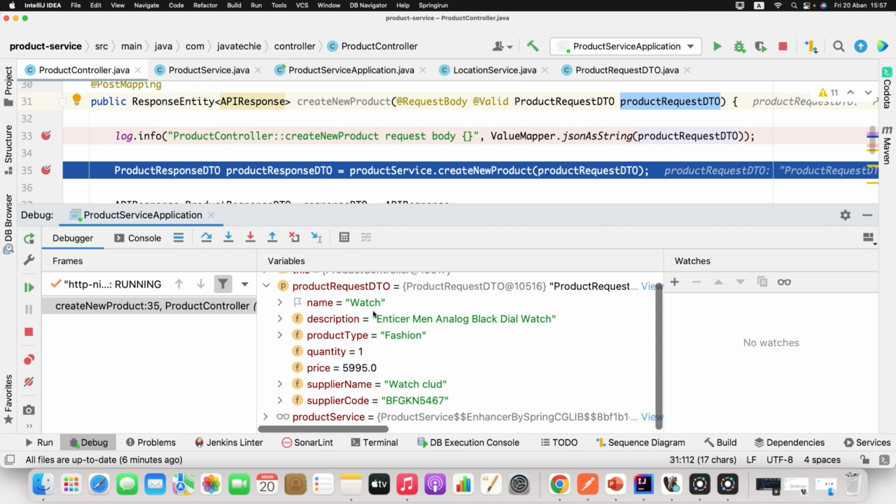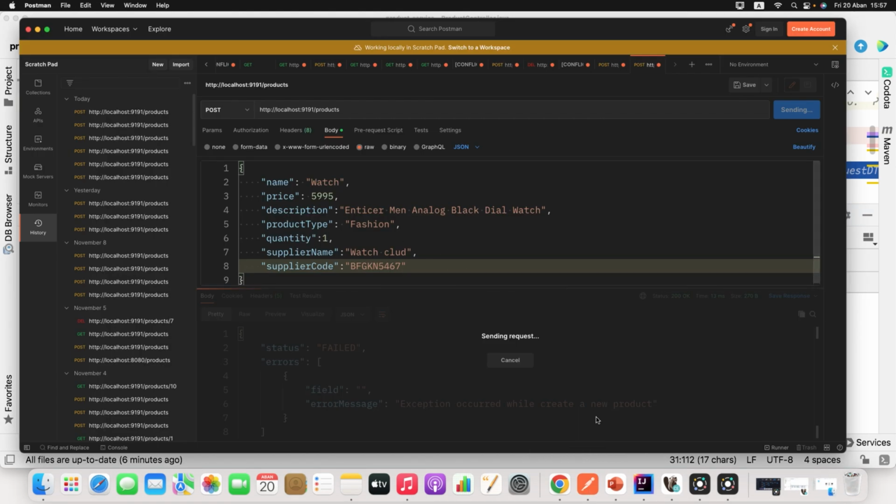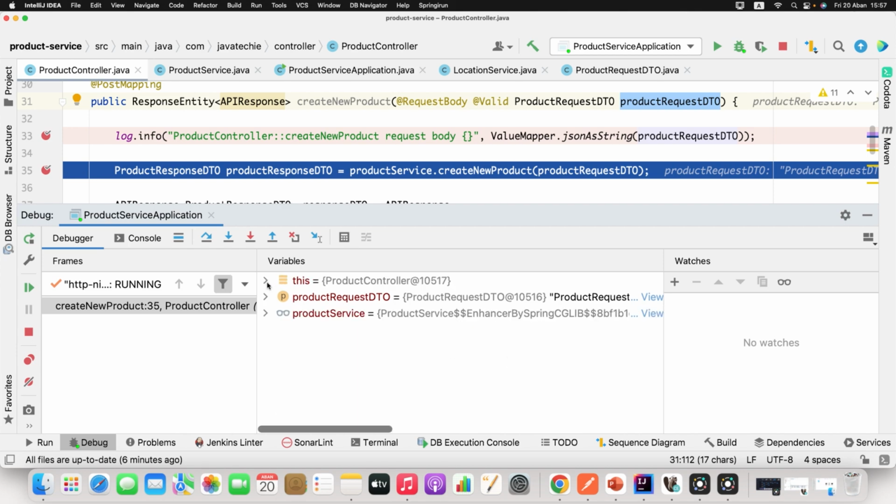We are giving name, description, product type, quantity, price. The values which we are giving from Postman or from the UI, when the request lands on the controller class, you can see what values your object contains. From where can you verify that? In this Variables section. And the Frames section will tell you about the flow of your execution. When the request goes from the controller to the service, it will show you the service, then the controller. The flow of the call stack can be checked in the Frames section, and all the variable values can be checked in the Variables section.